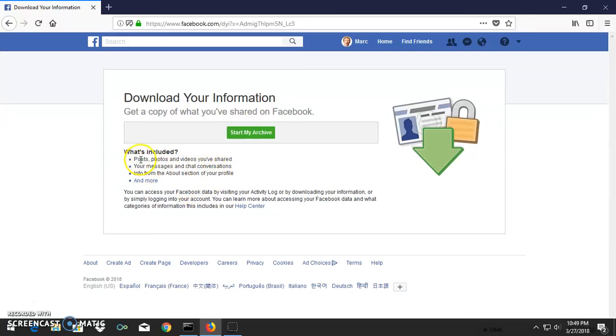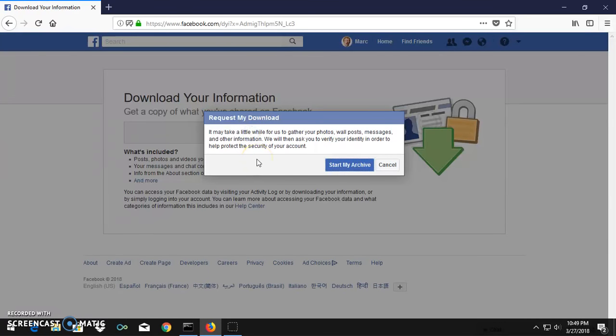And what's included in your archive is all this stuff: posts, photos, videos that you share. So for me, you're going to click on Start My Archive, and then click on Start My Archive again. And then it's going to download all the data for you. I don't have anything, so I'm not going to do it.